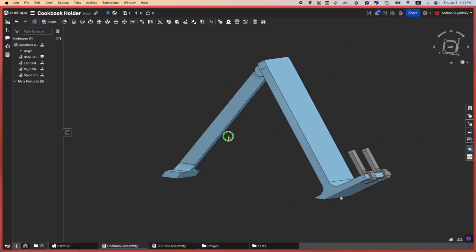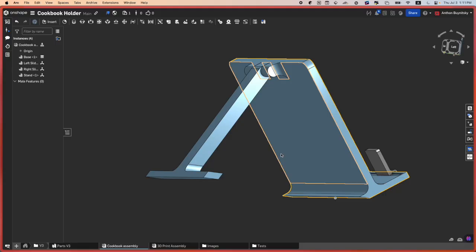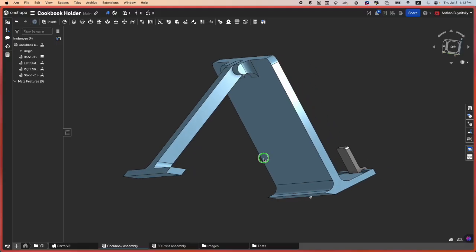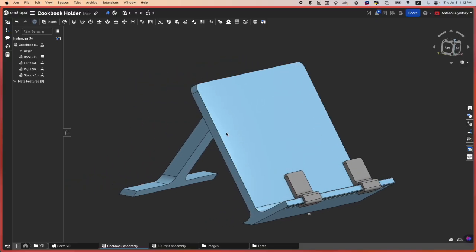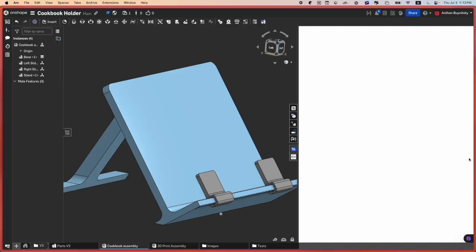Okay, great. So now what? Well, now you can start mating stuff. But before we get to that, I will show you how to insert things from GoBuilda. There are actually two different ways of doing that. The very first one is pretty simple. You can use the FTC insert tool over here.